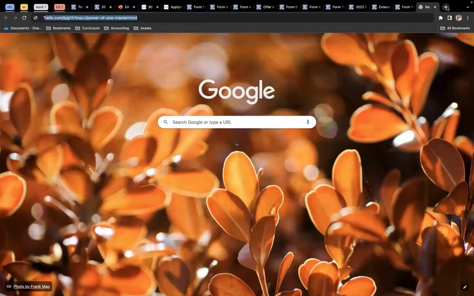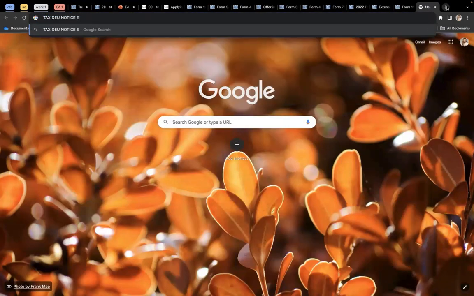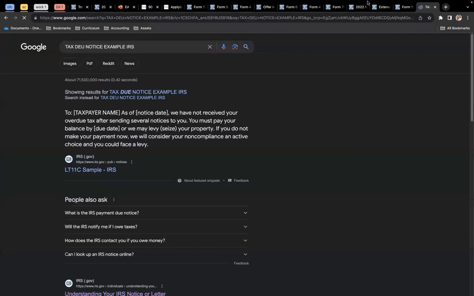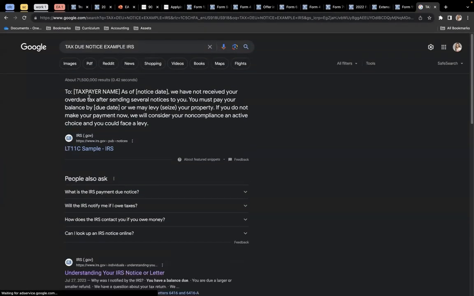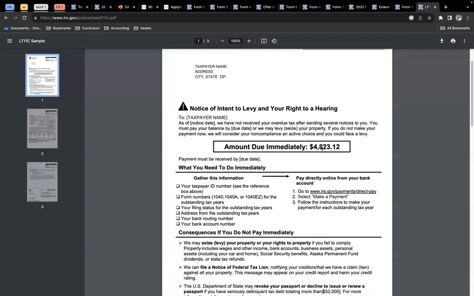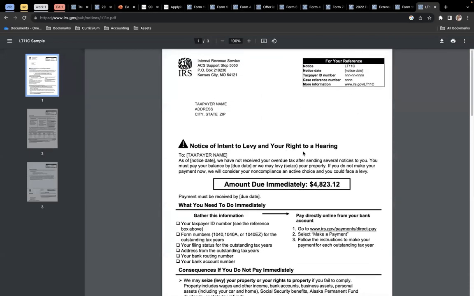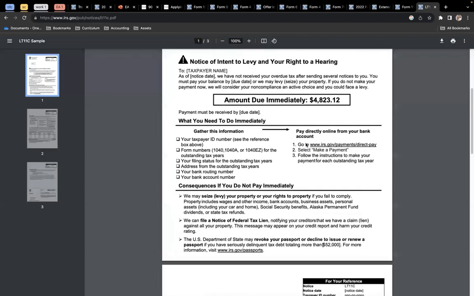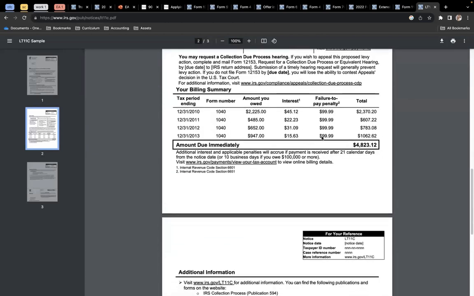Let's look at a tax due notice really quick. Tax due notice example, IRS. I want to show you in case you haven't seen what it looks like. This one is a notice of intent to levy, total amount due 4,000. And then they'll break it down like this, right? So you have your failure to file penalties, you have all your interest, and then a total amount owed. And this is how they're getting to the 4,800. But we see here, $400 is just in penalties.